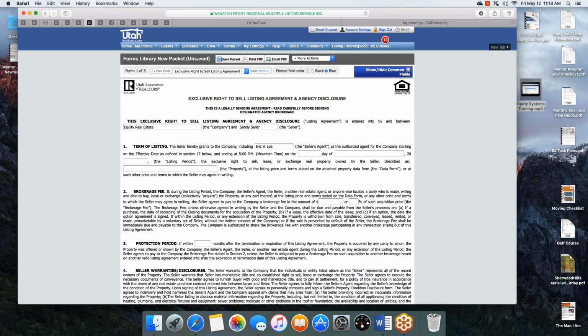Now, on an exclusive right to sell listing agreement, we've got a date right here, and some agents do make the mistake of not reading, which I'm going to encourage you as part of your homework to actually get in and read every single line in each of these forms to make sure that you understand how they work. In this case, the mistake that agents make is they think that this is the start date. All right? This is not the start date. This is the end date.